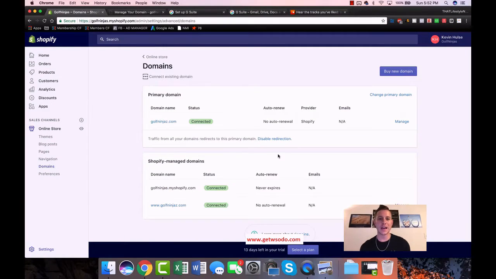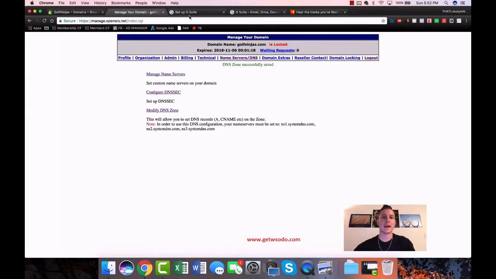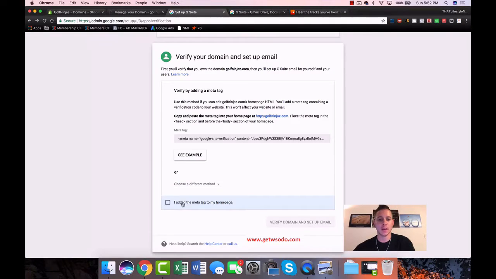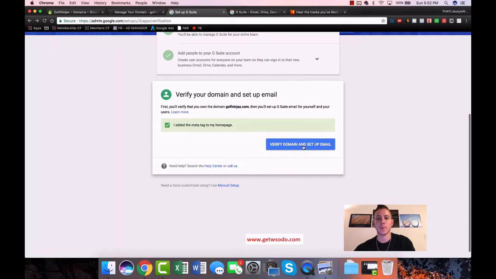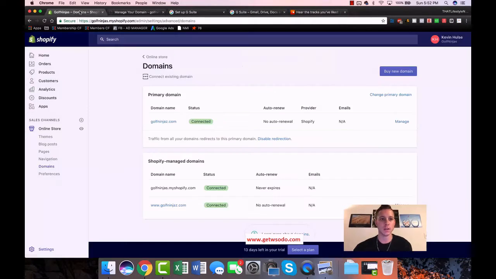good to go. So the last thing that we need to do then is just to go back into G Suite and click I added the meta to my homepage, verify domain, and set up email. But when we click this button, it won't actually work until we've chosen a plan, because right now we're behind a password wall, and so it's actually Shopify redirecting to a password wall rather than to our domain. So when Google tries to verify that we own it, they actually can't.